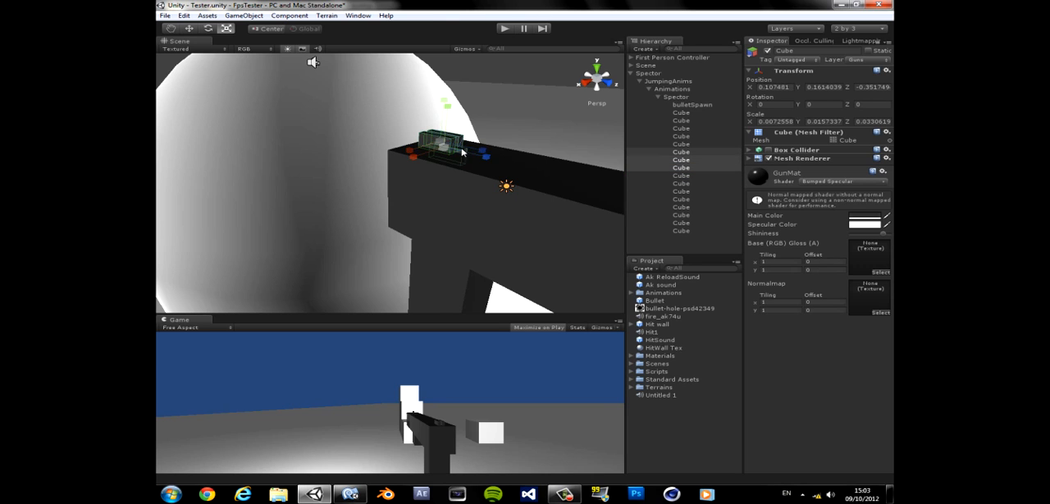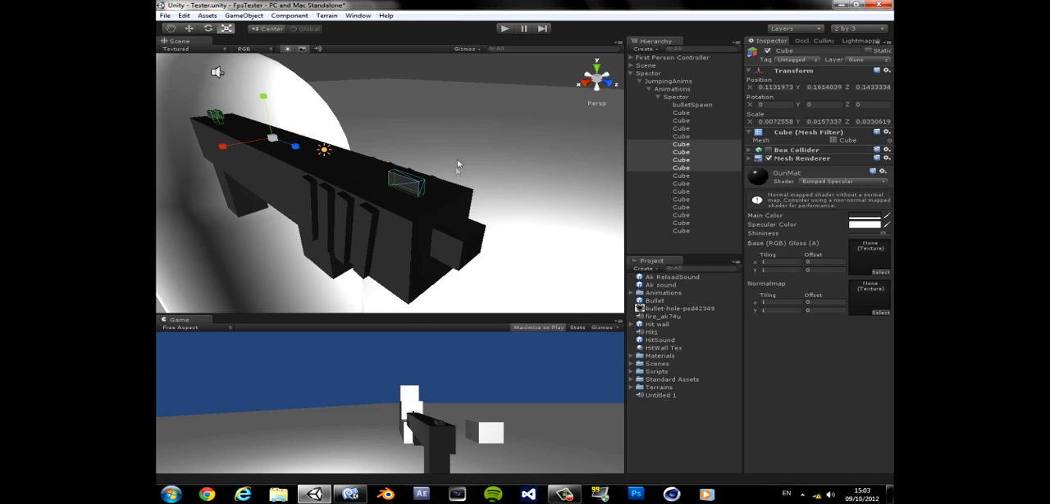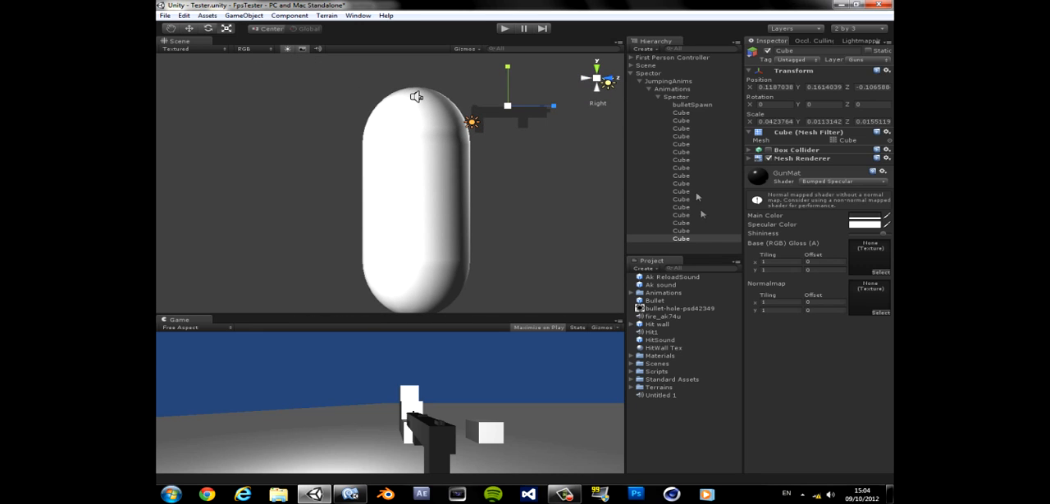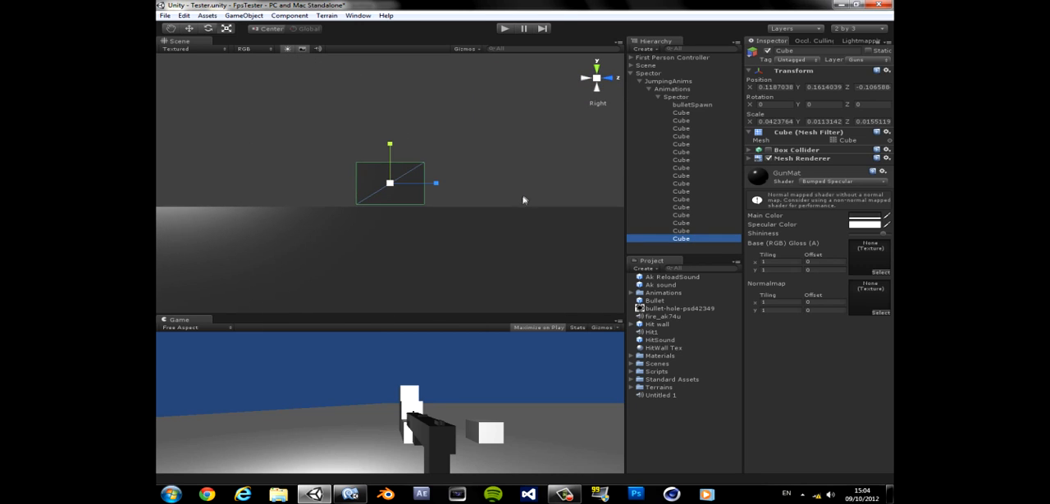Okay, now we need these 3. Actually, they can stay, can't they? Duplicate one of these. Move it this way. It's got no rotation. It's got nothing on it. Okay, sweet. Let's just make that bigger. Make that bit thinner-ish. It's our own little Spectre here. Move that down a bit.